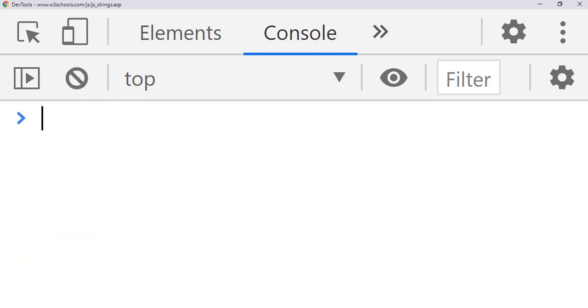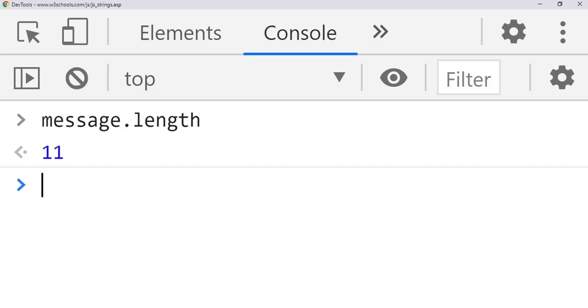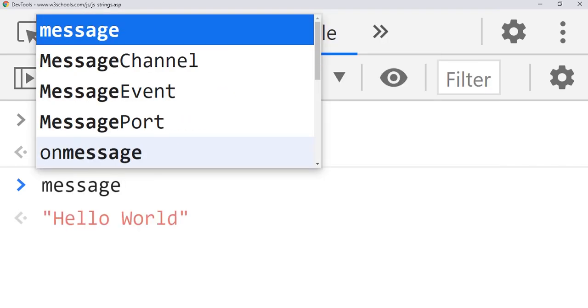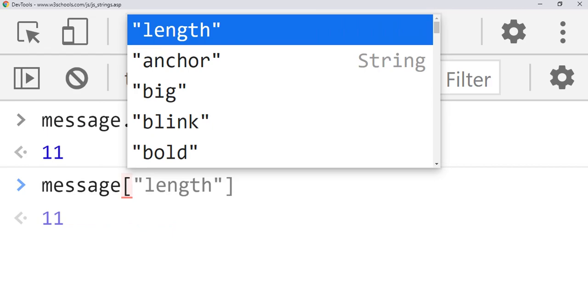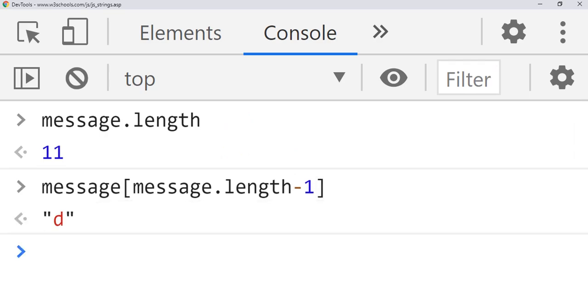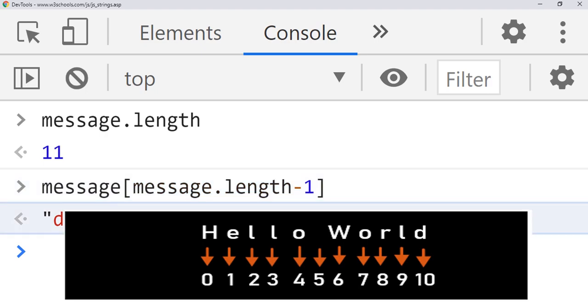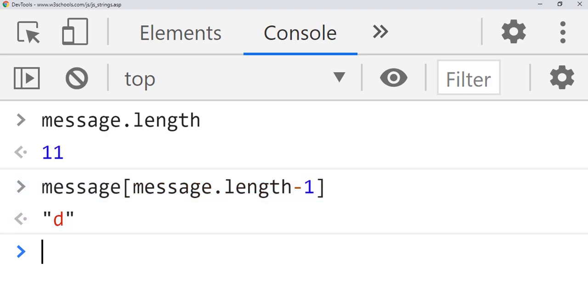Now how to get the length of the string? You can use the length property, message dot length. If you want to get the last character of the string, you can use message of message dot length minus 1. You can get D. So why minus 1? Because message dot length is 11, but JavaScript counts positions from 0. Which means the D is available at 10, not at 11.